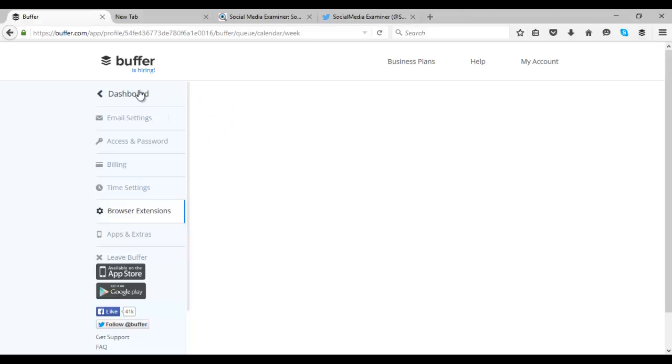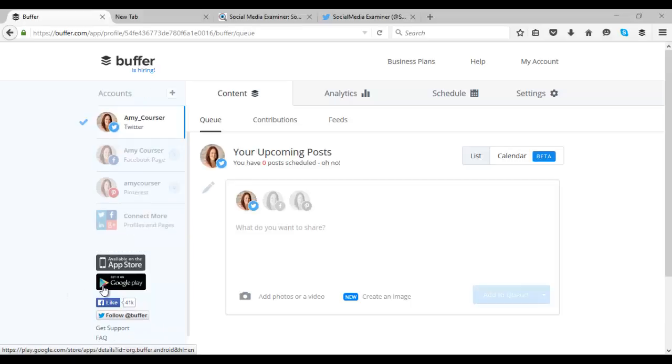Back to the dashboard, I just wanted to show you one more thing before we start digging deep into Buffer, and that is that there are applications also for your smartphone, for iPhone in the App Store, and for Android on Google Play. I'm an Android user, and I find that the Android app for Buffer is fantastic, and I'm sure the iPhone one is as well. So you really want to add that to your smartphone.